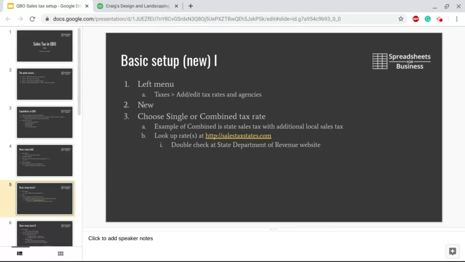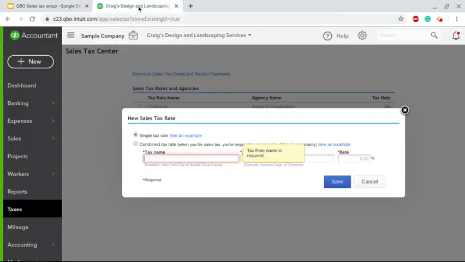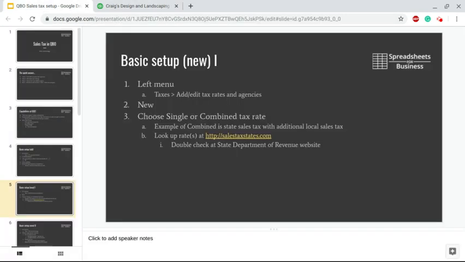Okay. What I would suggest doing until they get their little wizard back up and running, if they do, is to go to this address right here, salestaxstates.com. And that's an easy way to look up what the sales tax rate is in a specific area. But I would definitely double check that against the appropriate State Department of Revenue website just to confirm it.